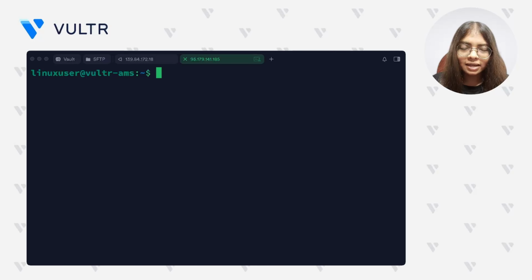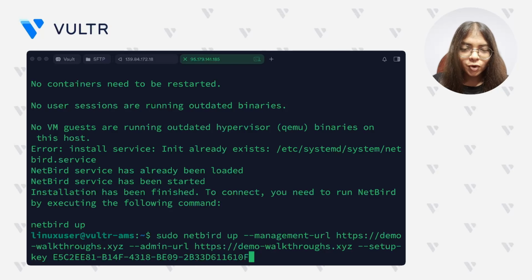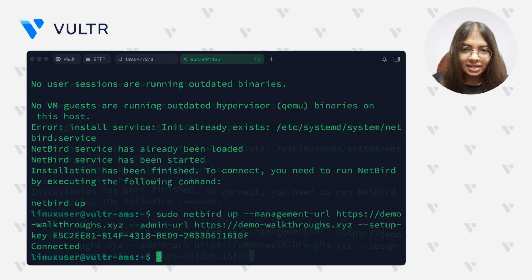Let's start by setting up our Amsterdam peer. The agent is a lightweight client that establishes encrypted WireGuard tunnels, manages connectivity, and prepares the peer to connect to our control plane. Once installed, bring the peer online by registering it against the self-hosted control plane using the setup key we just created. Now, I'll repeat the same steps on the Atlanta peer as well.